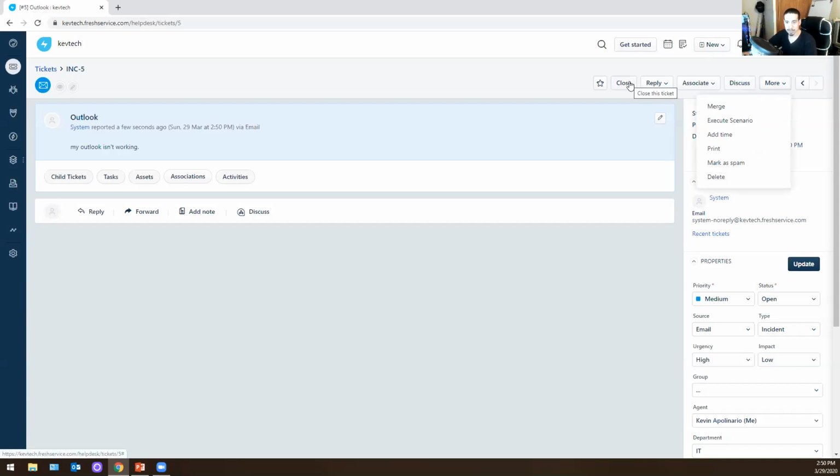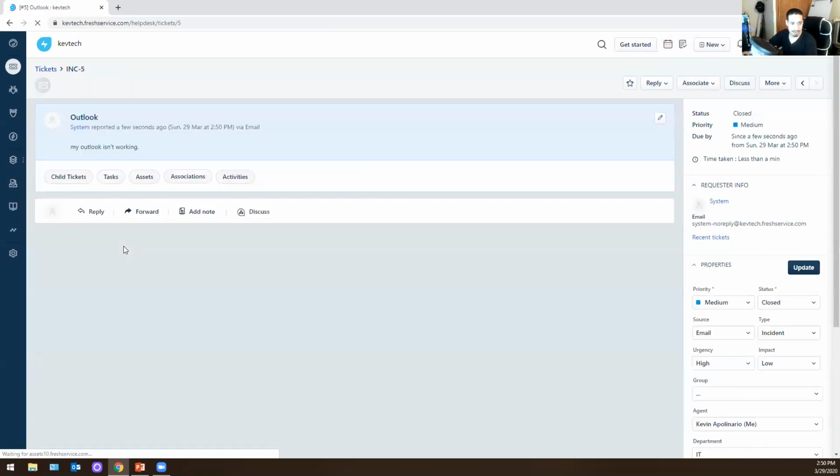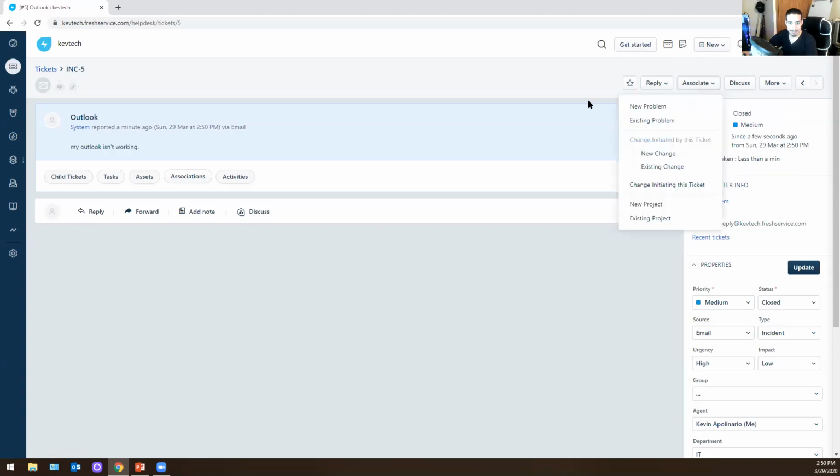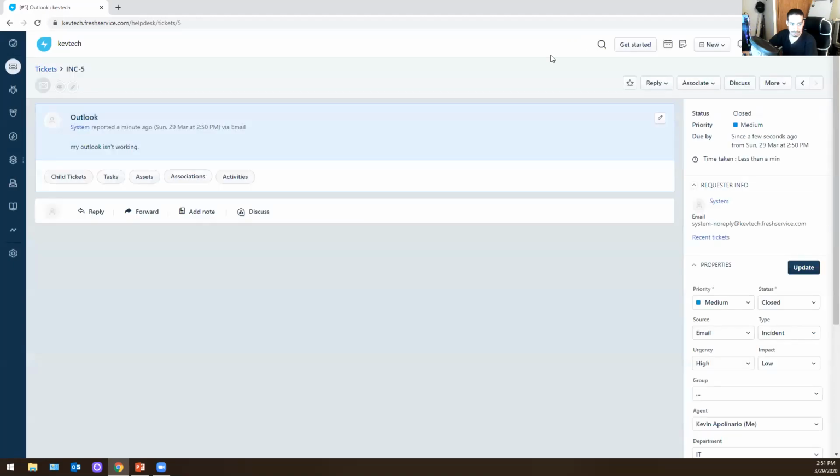So if I click close ticket, what happens? Does it just close the ticket? Is that what happens? Let me see. I actually closed the ticket. So I don't like that. Let me see. Let's go over a different ticket. Let me go back to another ticket.